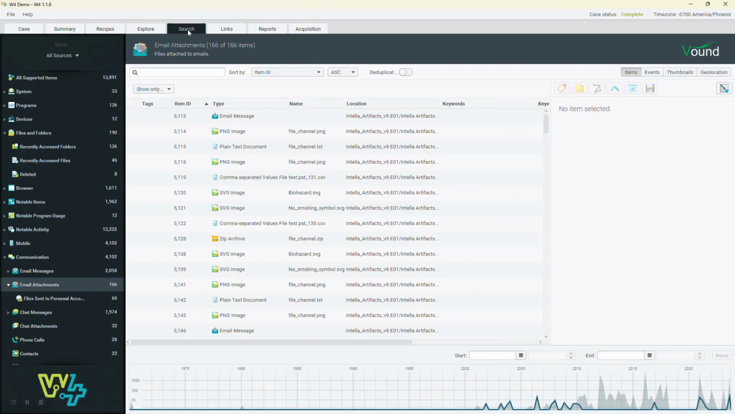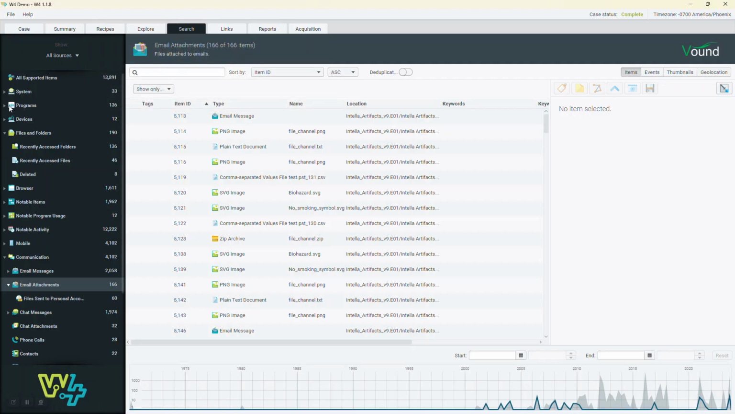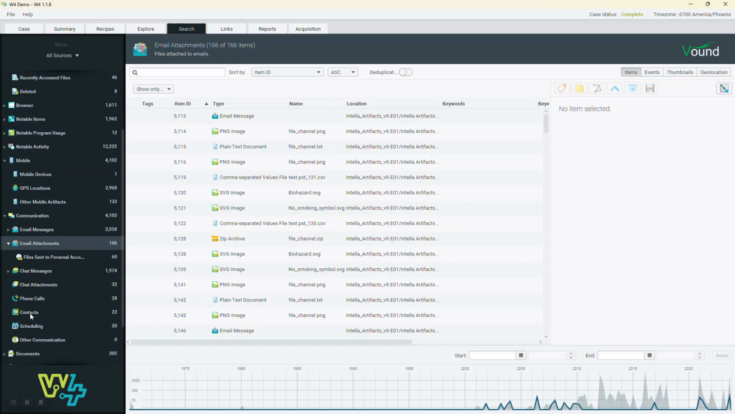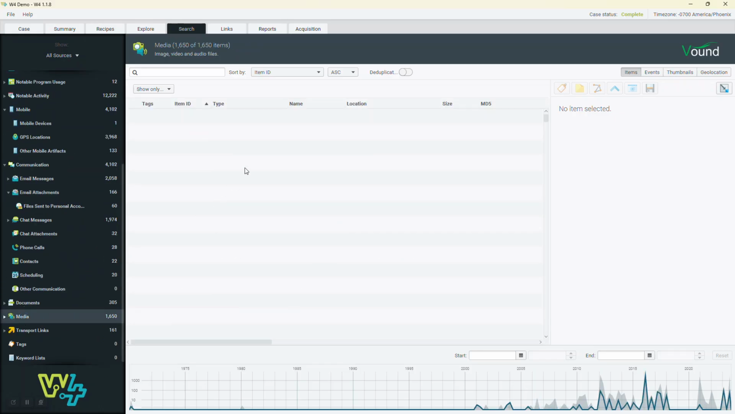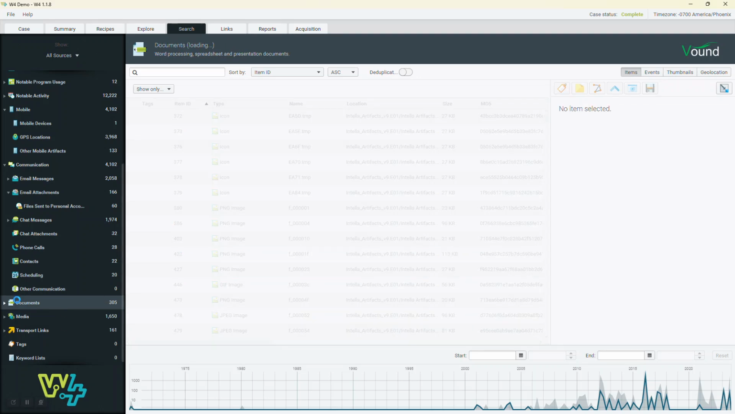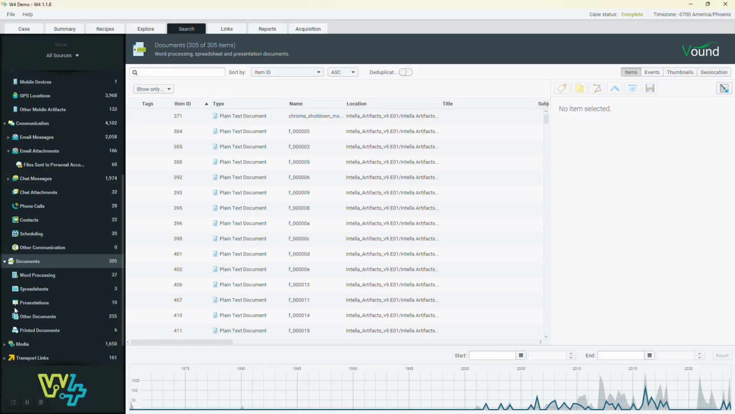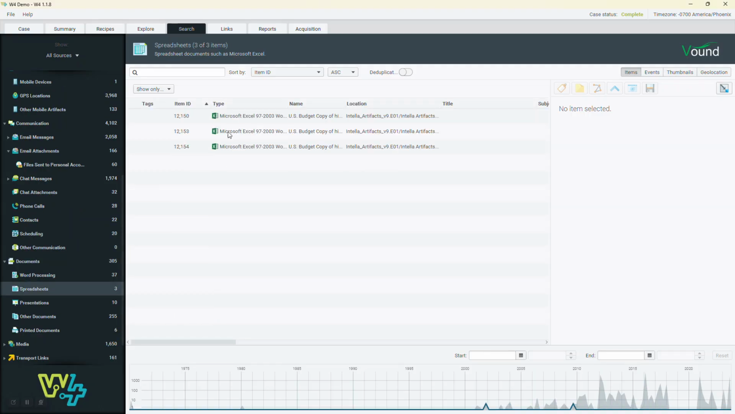Next up, we have the Search tab. I can select which source I want to search through, or I can select all sources. I'm able to break out my sources into different sections here. Once again, if I want to look at media, I can select that. If I want to view documents, I can select documents, and then I can break it down further. Let's say I want to see spreadsheets. I can go ahead and do that.